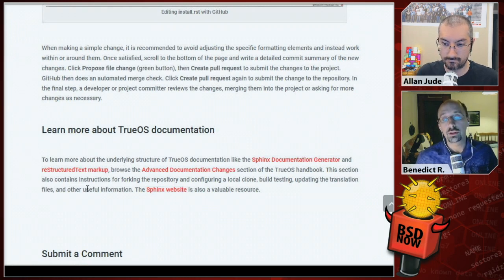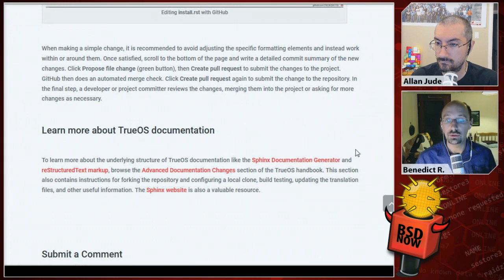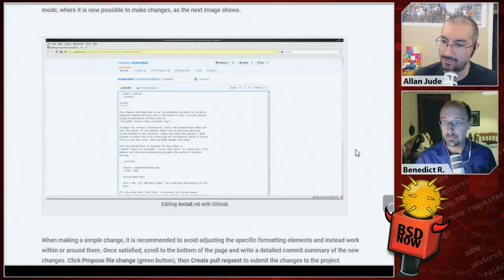If you want to learn more about TrueOS documentation, you can look at the underlying structure of TrueOS and their documentation, like the Sphinx documentation generator and the reStructuredText markup. You can browse the advanced documentation changes section of the TrueOS handbook, and this section also contains instructions for forking the repository and configuring a local clone, build testing, updating the translation files, and other useful information. The Sphinx website is also a valuable resource. Oh, this is great. Yeah, so you want a local clone if you're going to use your own text editor on your computer to do it, instead of just, for a typo fix, it makes sense to do it in the GitHub user interface.